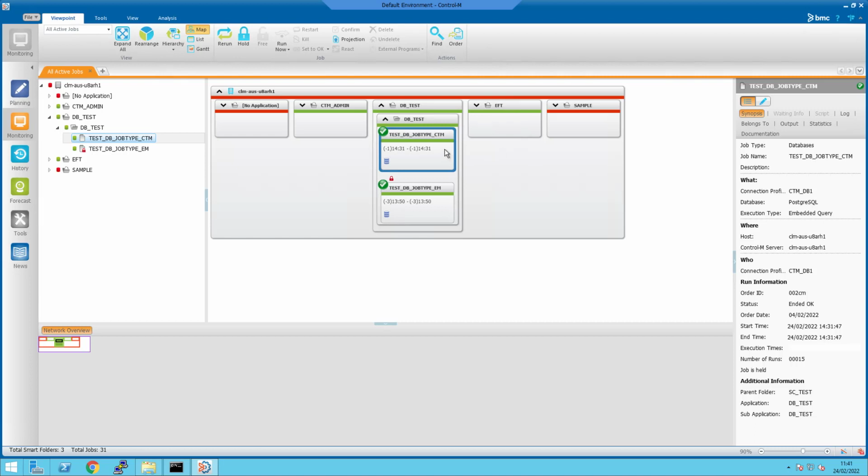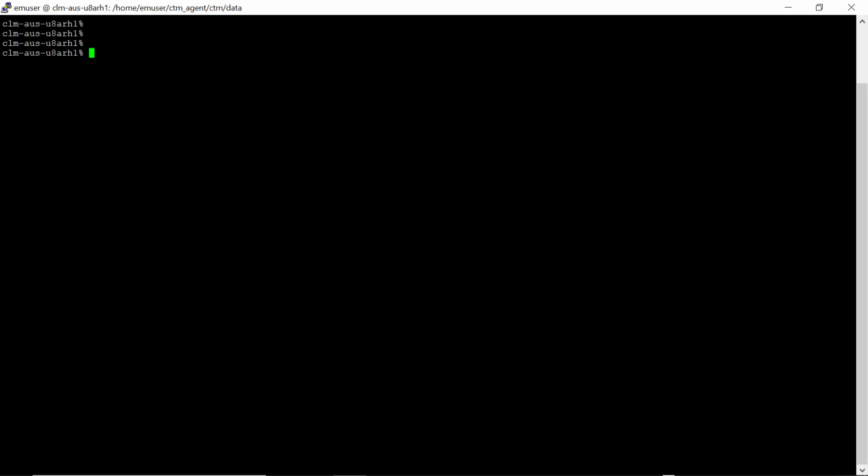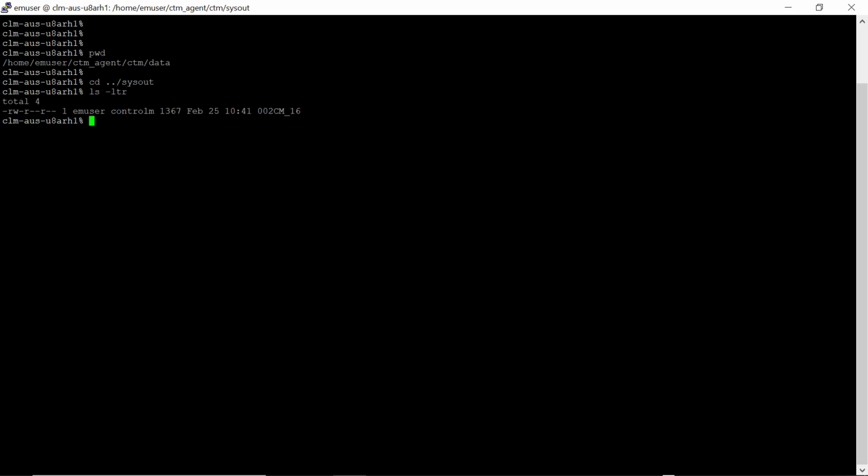I will switch to the Workload Automation GUI client and run a Control-M for databases job. After the job completes, go back to the Control-M agent machine and navigate to the sysout folder where the job output files are generated. cd to the agent's sysout folder and do a directory listing with ls -ltr. As seen, the file permissions are read-write for the job owner, read for the group, and read for others.